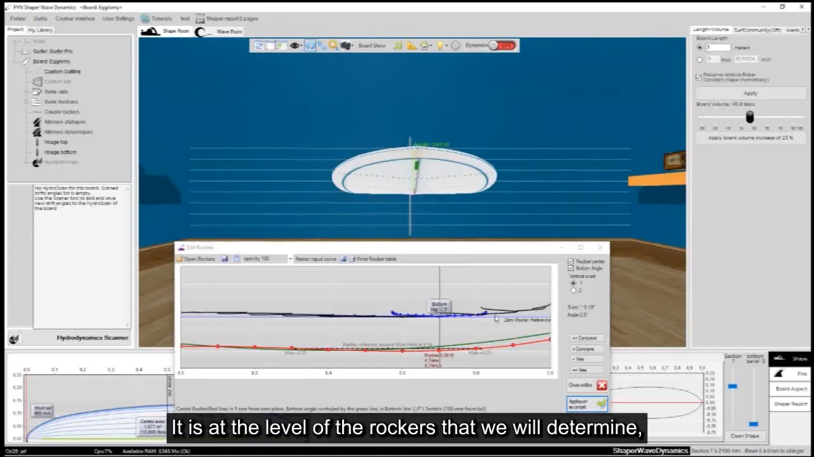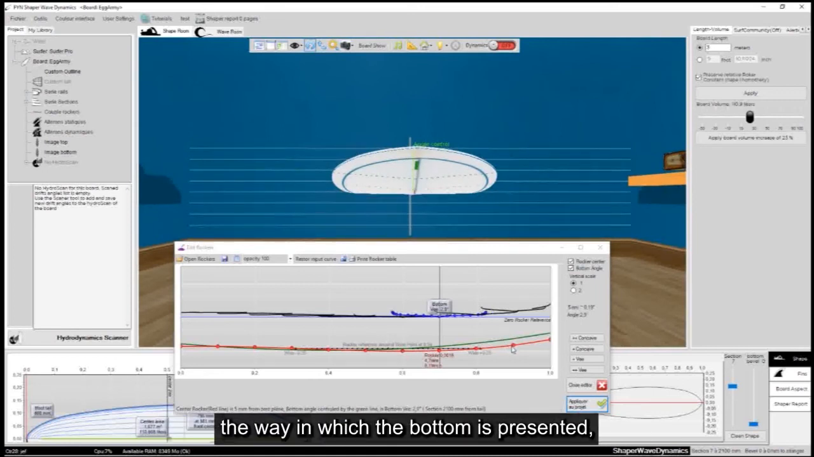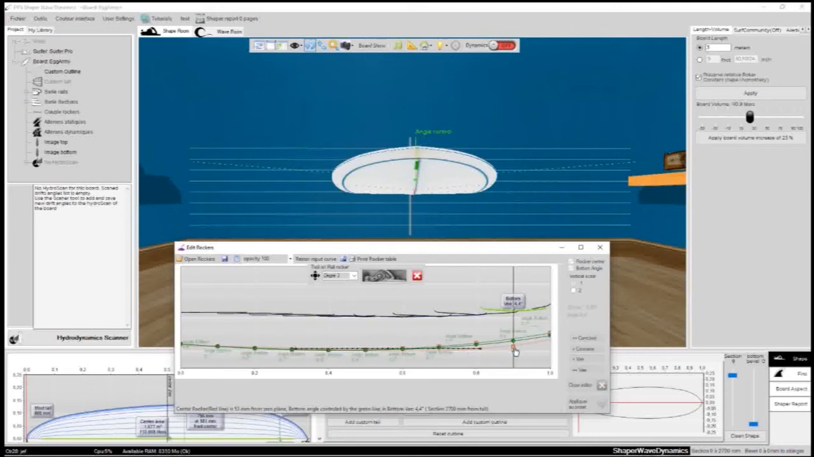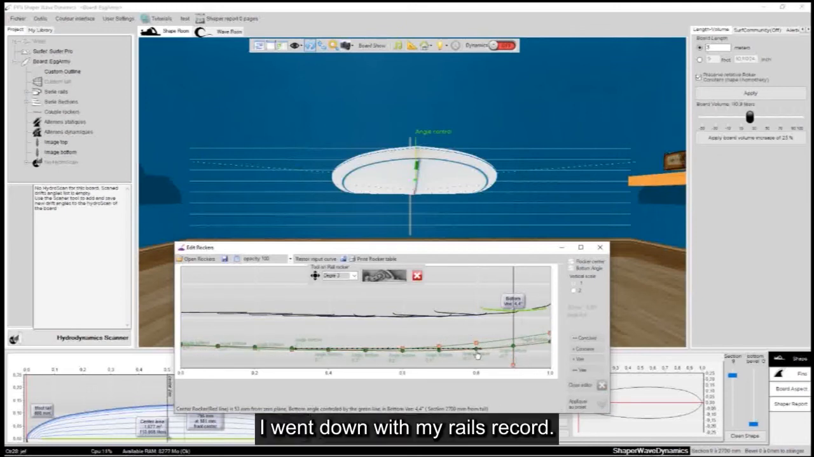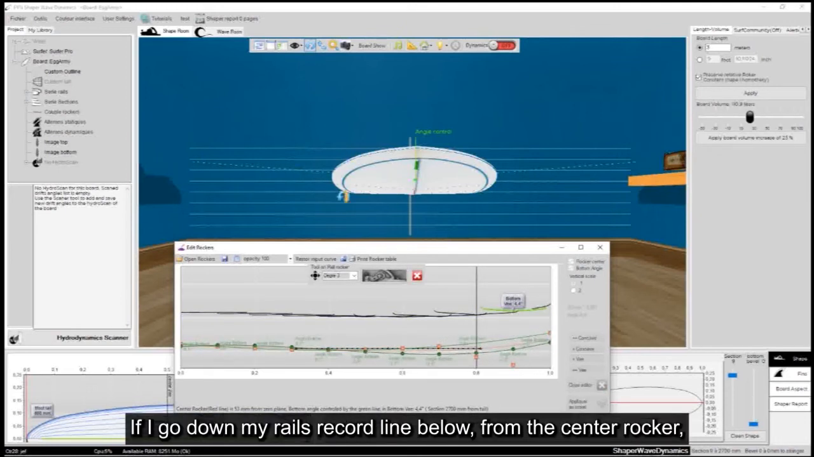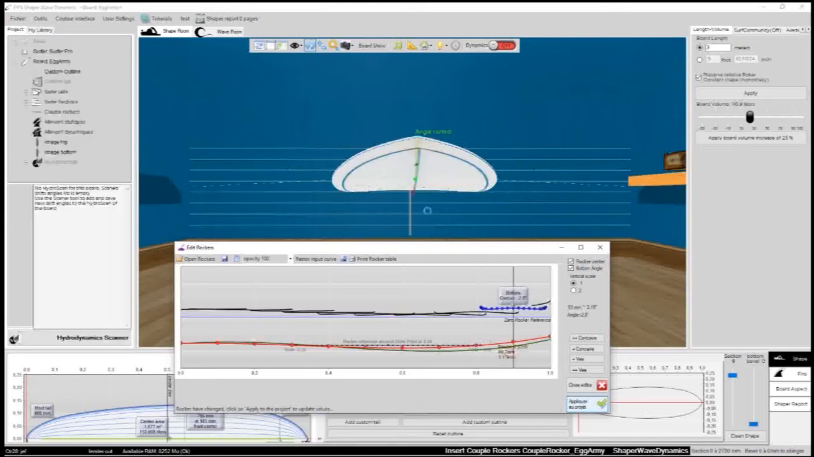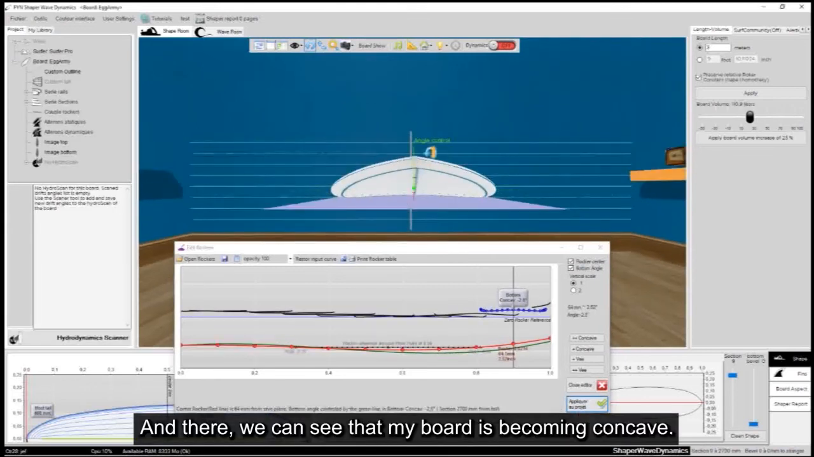It is at the level of the rockers that we will determine the way in which the bottom is presented, either in concave if I go down below here. I went down with my rail rocker line. If I go down my rail rocker line below the center rocker, I will create a concave. And there, we can see that my board is becoming concave.